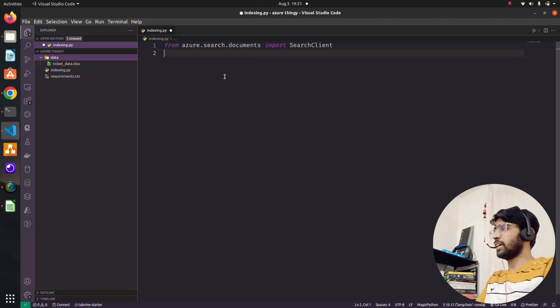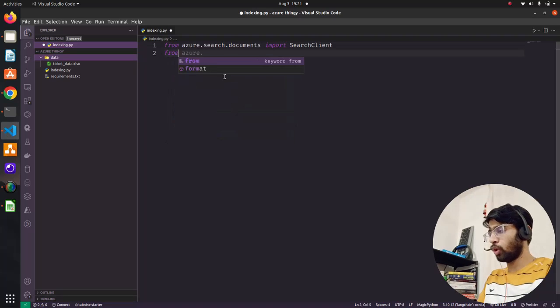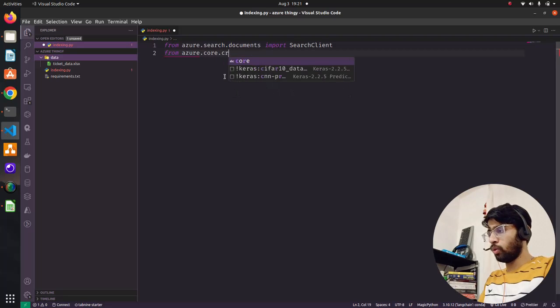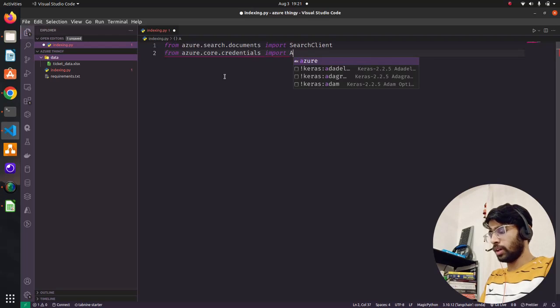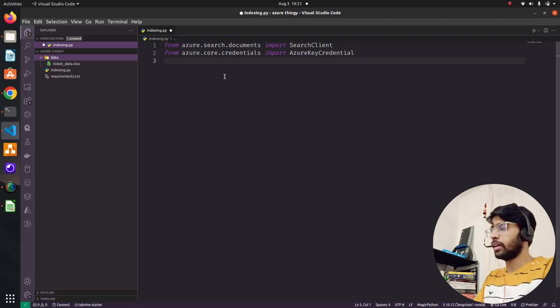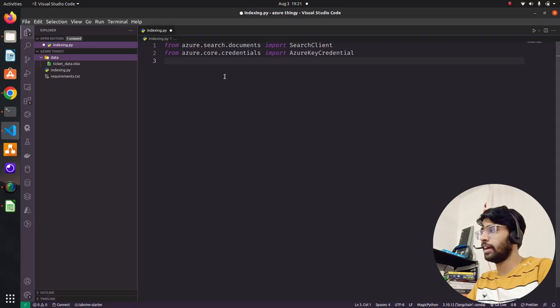The next thing is that we need Azure key credentials. So from Azure.core.credentials, excuse me, there's a typo, azure.core.credentials, import AzureKeyCredential. That's it. So this is what we need from the Azure side to basically run this indexing py.